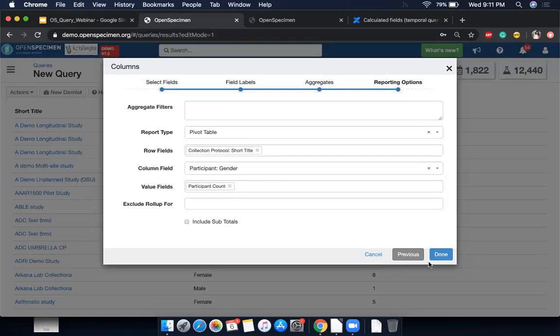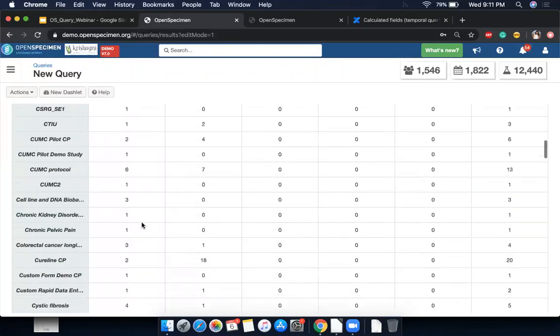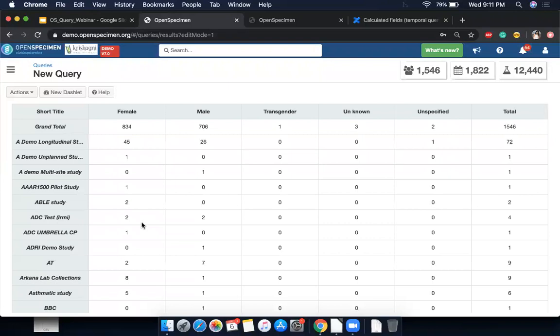So I can select that and say done. So now if you see by protocol and by gender, it's giving me a table view here. Right, so this kind of pivot table you can do for any other searches.